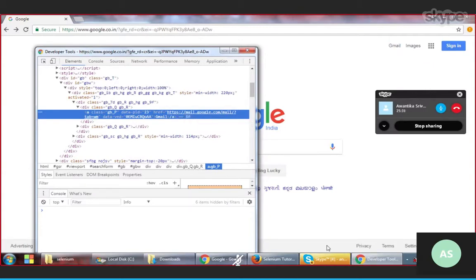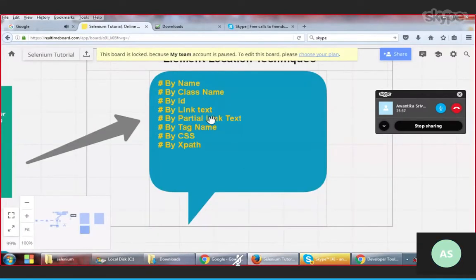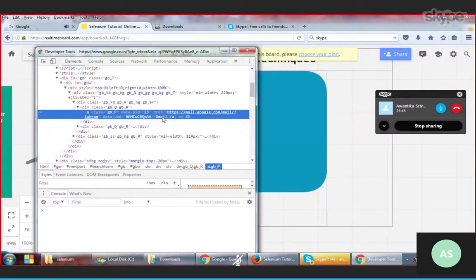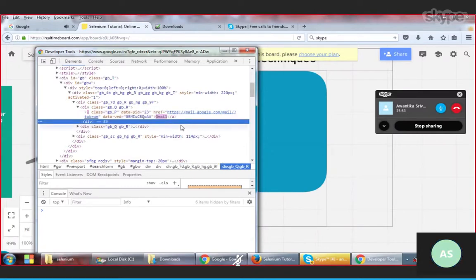So we can use an option like link text. So we have 2 options there, either link text or partial link text. I mean a portion of the link text or the full link text you can use. So in this link, what is the link text? Link text is nothing but, see, you can see something called Gmail given here. This Gmail string is the link text, because that is a text.